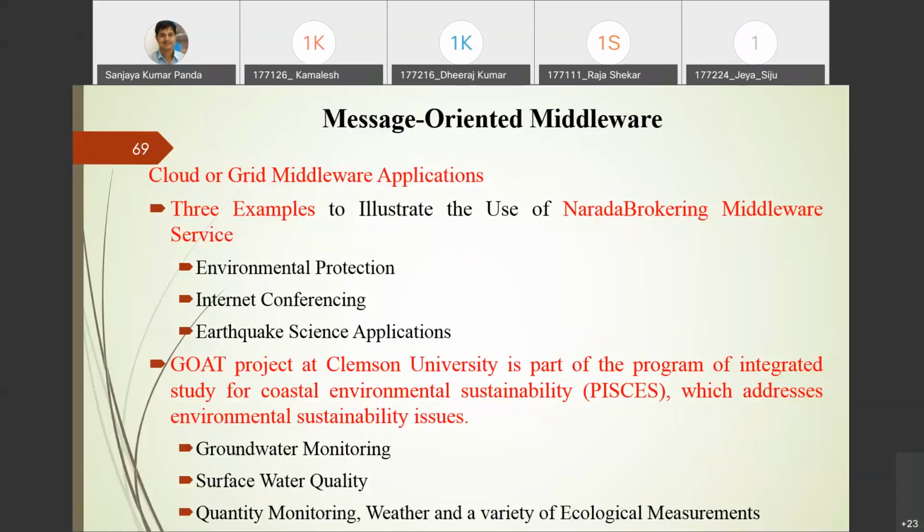There is another project by Clemson University that is called the BOAT project. It is a part of the program of integrated study of coastal environment sustainability, which is popularly called PSS. Okay. So it addresses environment sustainability issues. Like NaradaBrokering is providing you environmental protection, here also this project is responsible for knowing whether groundwater is available or not, or whether surface water is available in a particular location or not, or quantity monitoring, weather and a variety of ecological measurements. Such types of things can be provided by this BOAT project.